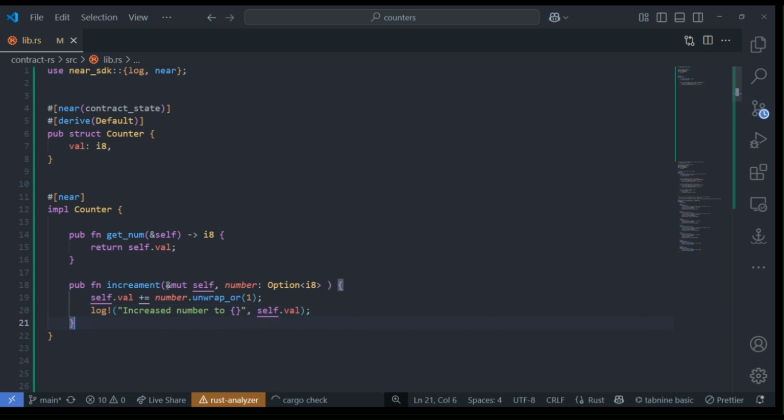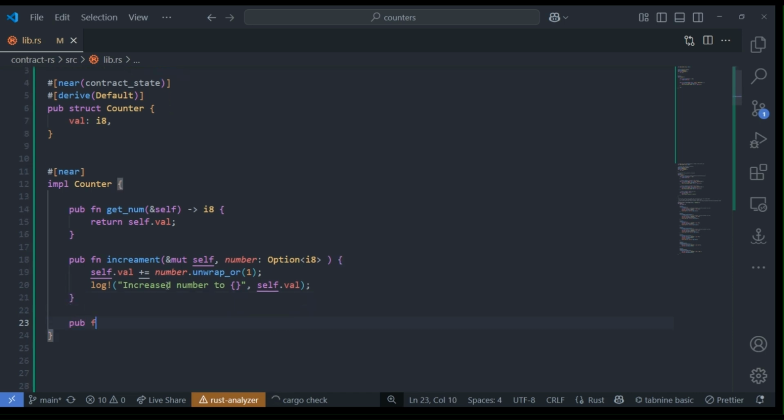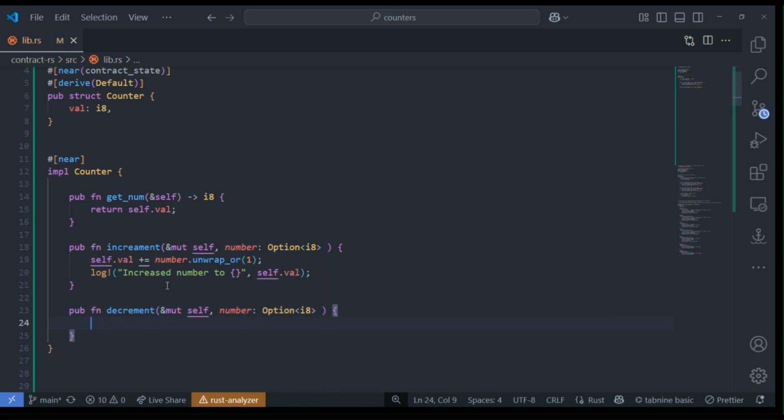Let's write the decrement function. This function decreases the counter by a specific number. If no number is provided, it defaults to subtracting 1. pub fn decrement, we will pass in a mutable reference of self and a number that is optional, which is of type integer of size 8.